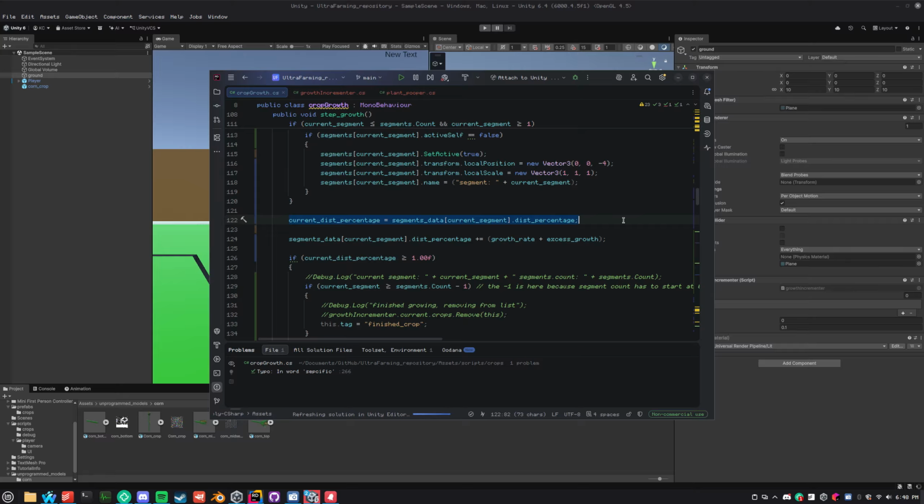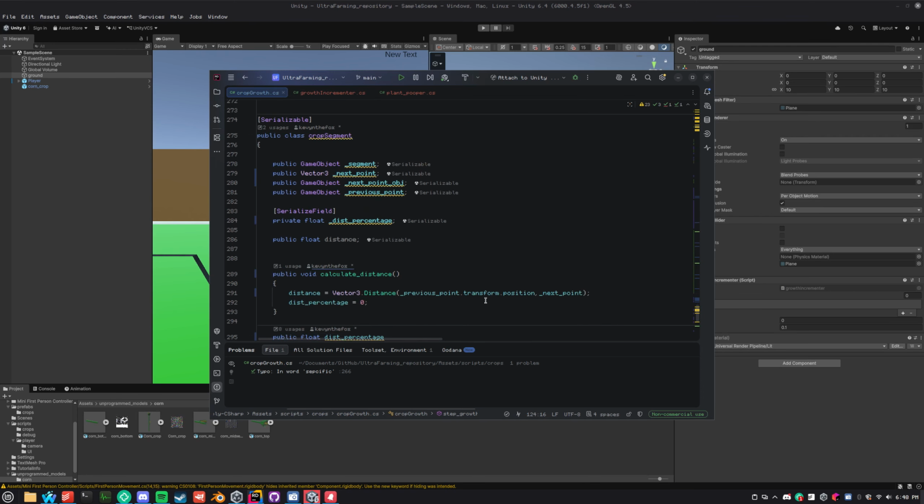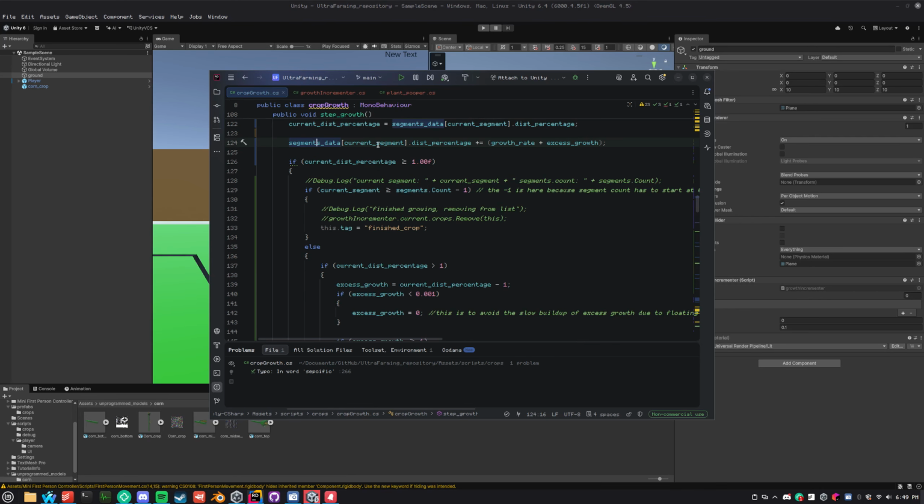Okay, and then after this, I get this so that I can shorten this. And then segments data, which is all this stuff. For the current segment, change the distance percentage, which, if you remember correctly, acts like a void in the way I have it set up, to add growth rate plus excess growth. This is the part that makes it grow.